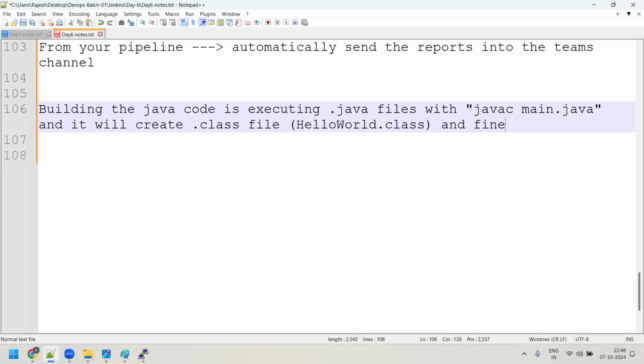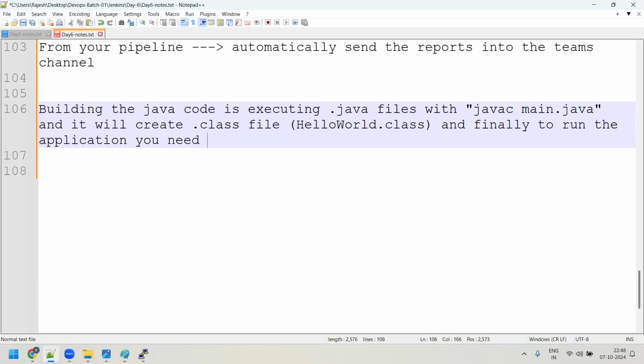And finally, to run the application, you need to execute java and give the path information about where the .class file is. If you are not in the same path, you have to give the complete path, or else you just say java and give the class name, not the complete file name, without the .class extension. In our case, we gave java HelloWorld, and it executed.